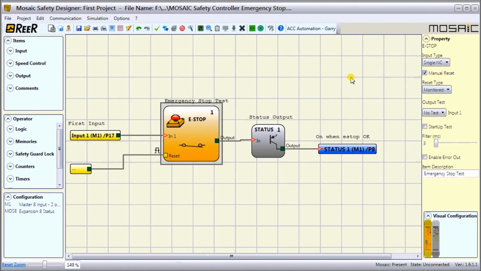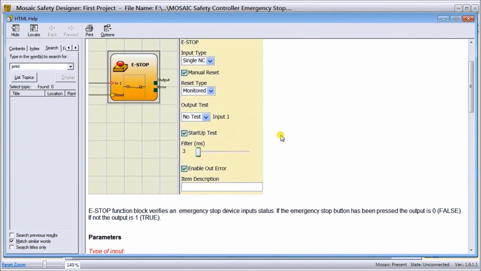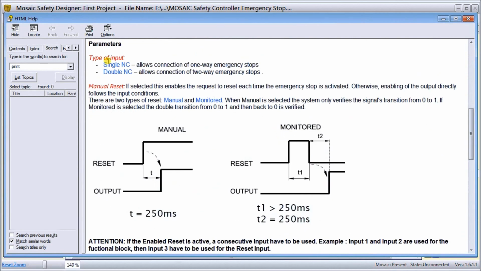So if we're not sure, we can hit F1, which is the hotkey, which gives us a help file. And if we scroll down, we can see here that under the manual reset, the reset would actually have to come on, and 250 milliseconds later, the output then will come on after we hit that reset. If it's monitored, what we're looking for is a reset on condition for at least 250 milliseconds and off again for 250 milliseconds, so half a second, and then it will reset. So that's the two different ones.